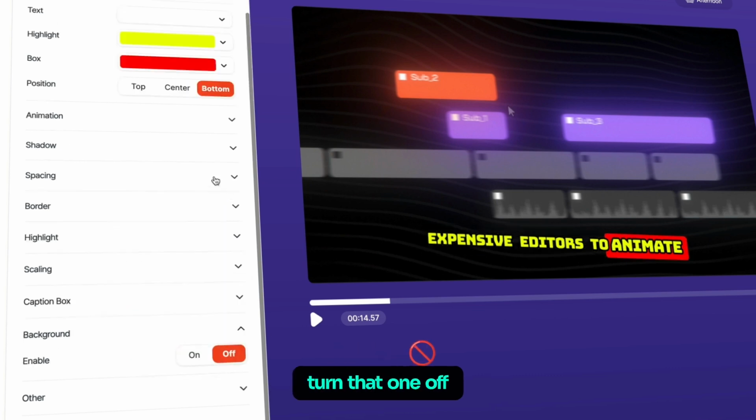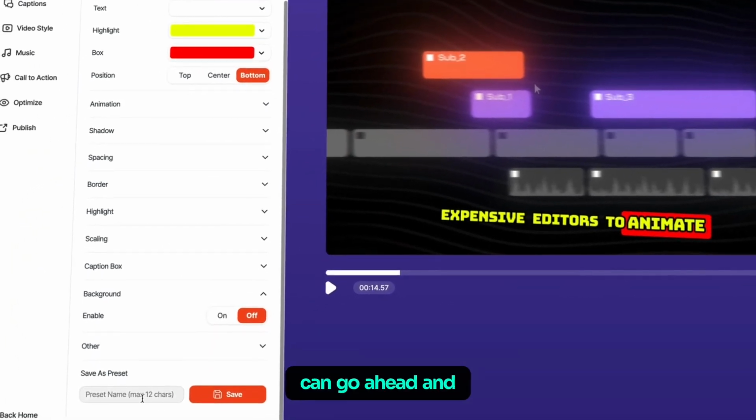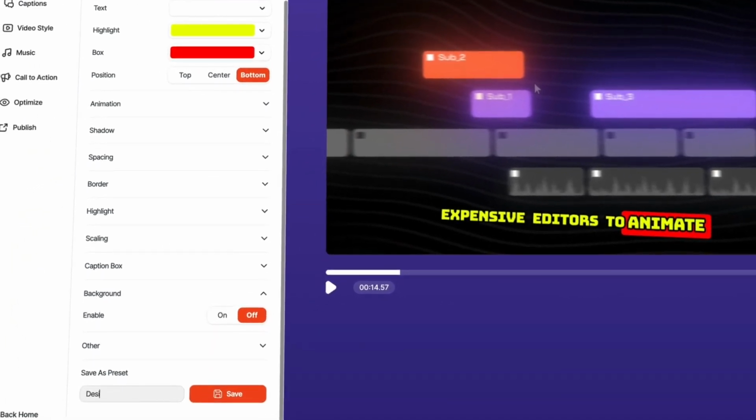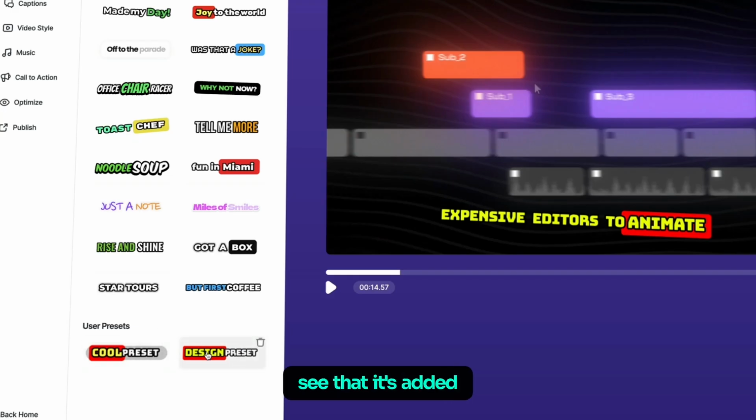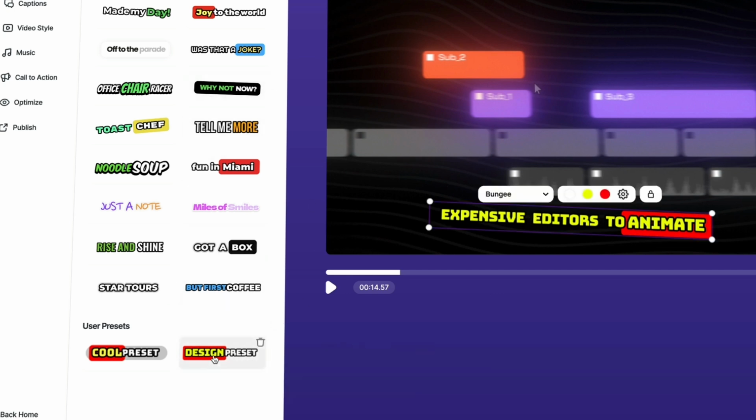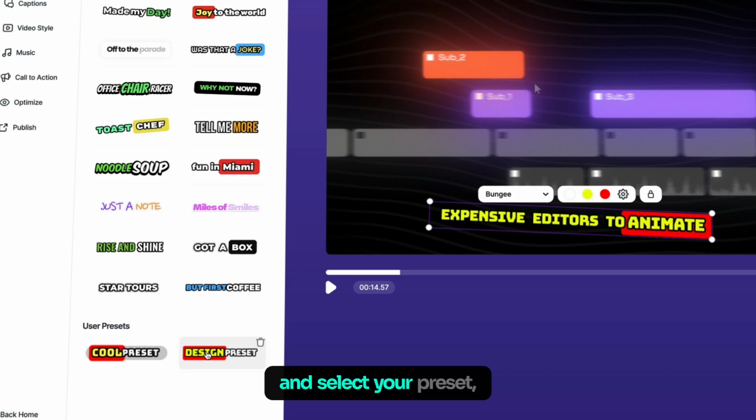I'm just going to turn that one off, and once you've created a design you like, for pro users, you can go ahead and save a preset. So I'm just going to save that, just give it any name you like, and you'll be able to see that it's added down here. Okay. You can also delete those as well, and this just helps with consistency. If you want to have the same style across all your videos, you can go ahead and select your preset.